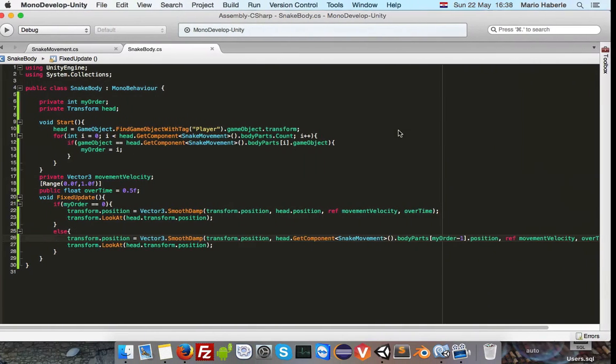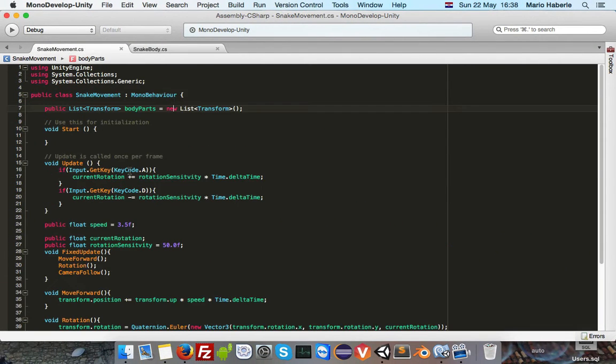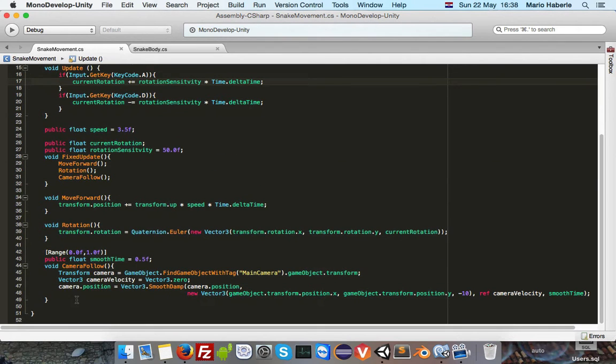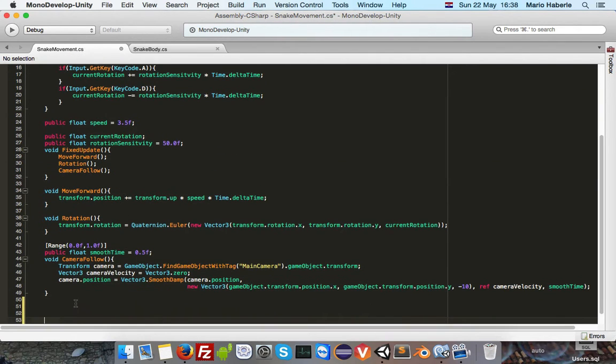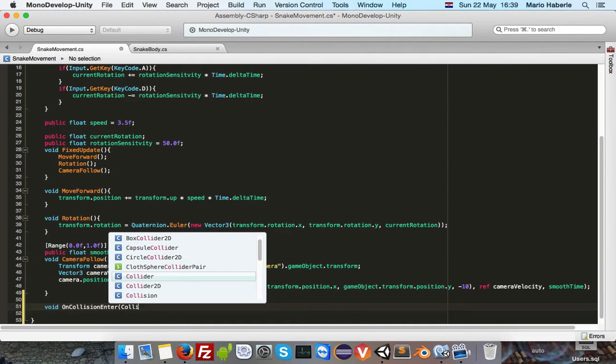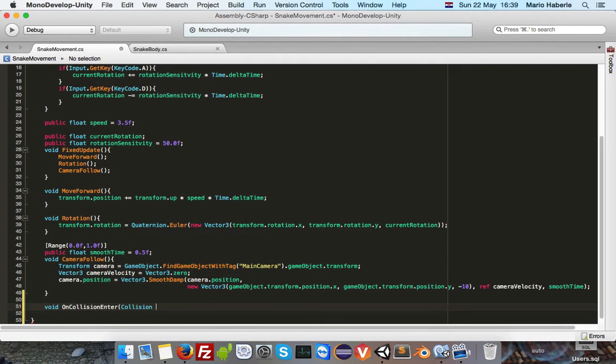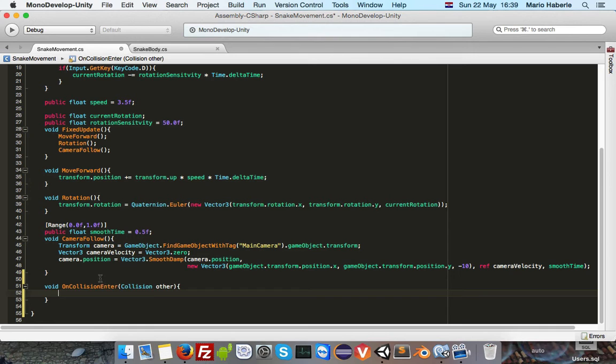Okay, let's go into our snake movement script, and we're gonna go ahead and add a Unity method, which is already here. We just need to call it. It's called void OnCollisionEnter. So when we collide with another one, Collision other, so we can do stuff on collision.